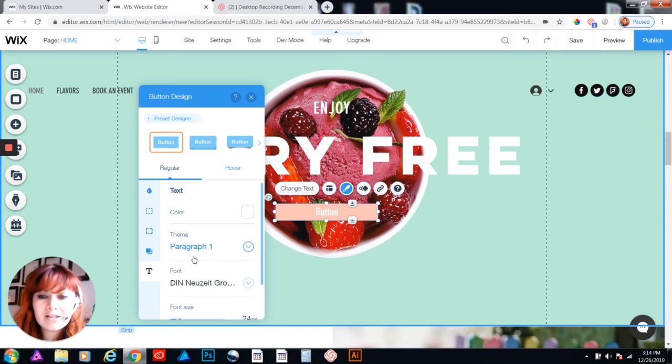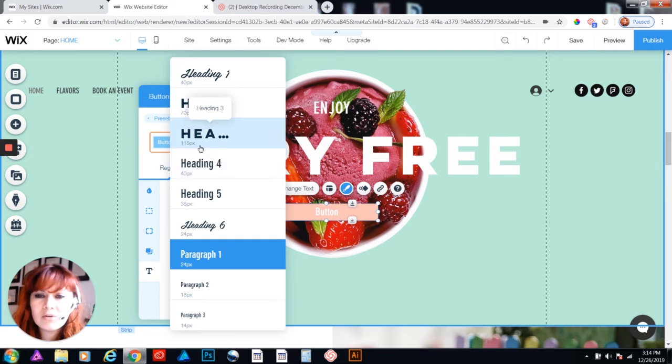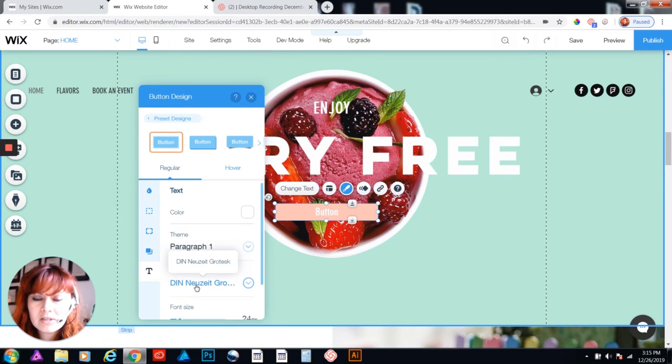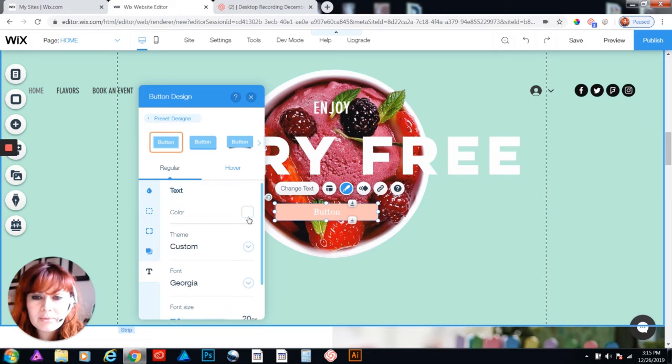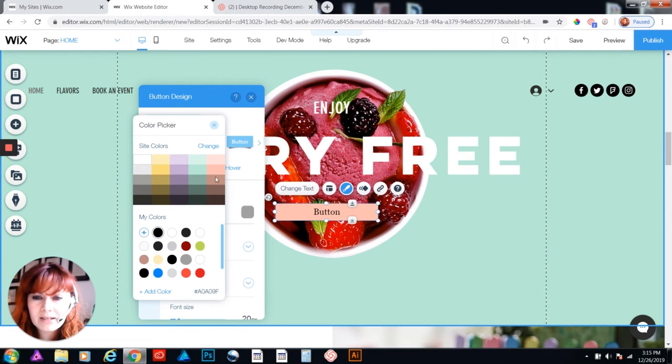I'm just going to change the text. I'm going to change the text to be a different type of font. Let's say Georgia, and we're going to change it to size 20. And I'm going to change the color to black.